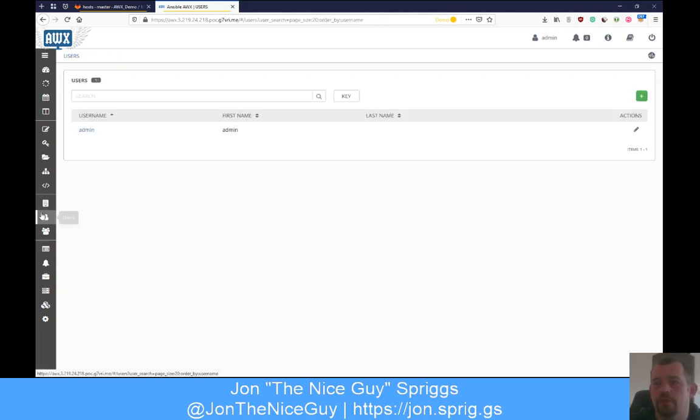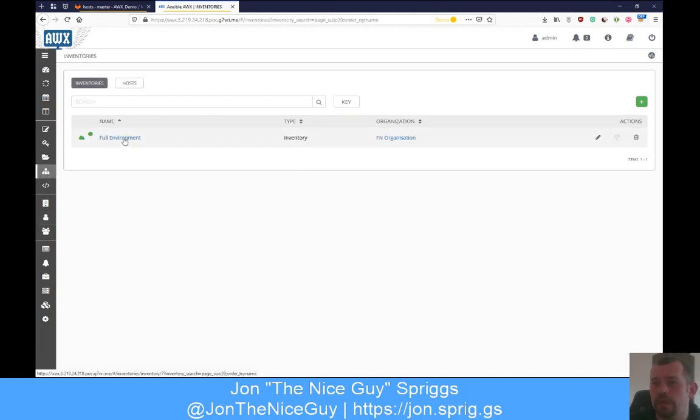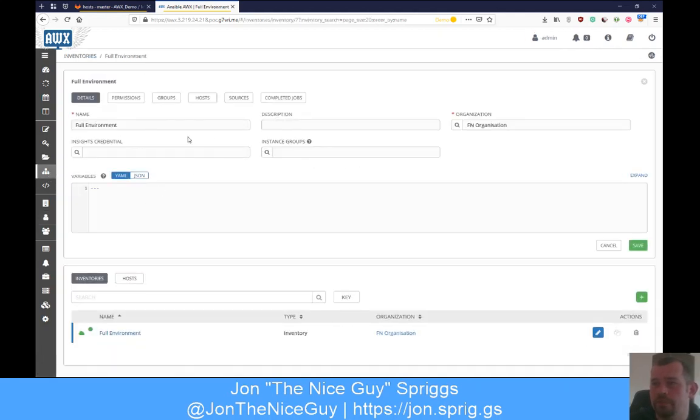So I've quickly touched on organizations and users there. There's teams as well. You can assign different roles to teams and things like that. I've not really looked into how that works. It's a bit messy for me. The last thing I want to look at is inventories. So here is my full environment inventory.